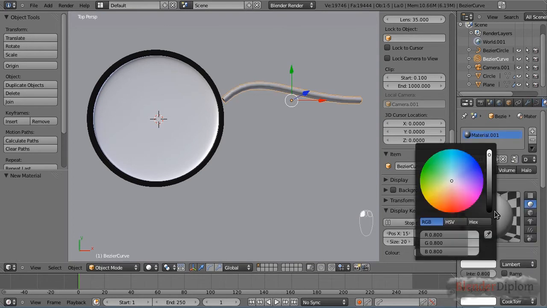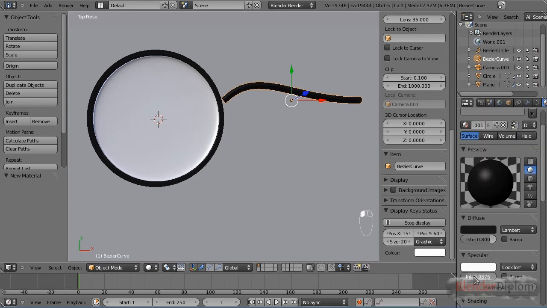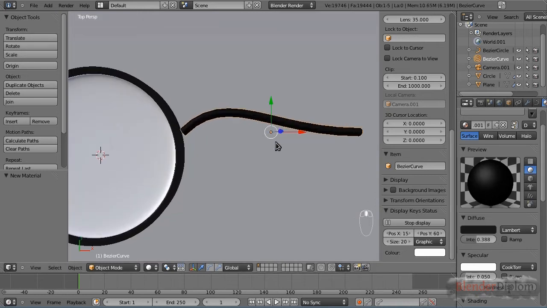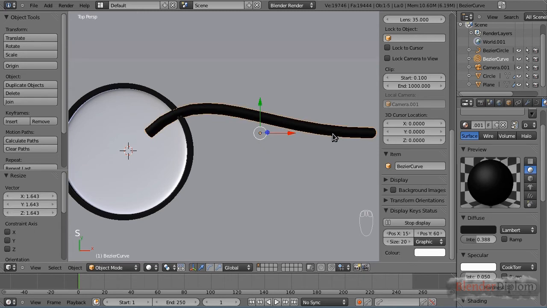We can give it a material too, add a new material, make it diffuse, make it really dark, and drastically reduce the specular, also the hardness on the specular, and turn down the intensity quite a bit on the diffuse. So that's our gummy-like thing.